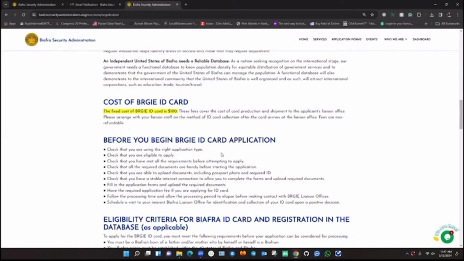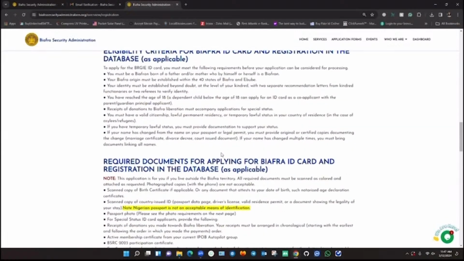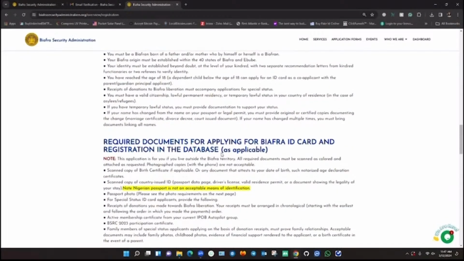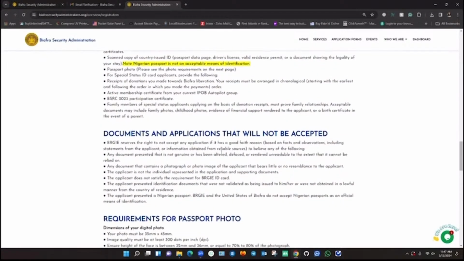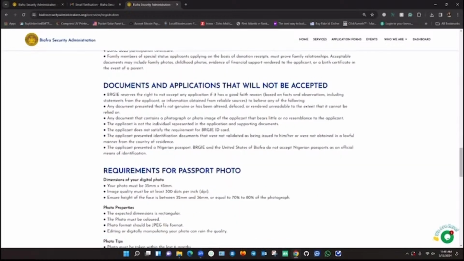To help you have a successful application process, do's and don'ts are there. The type of passport required or not is there. For example, you can see here, Nigerian passport is not an acceptable means of identification. So if you do not read these things, you may not know some of them, and then you'll get stuck when you're doing your application.